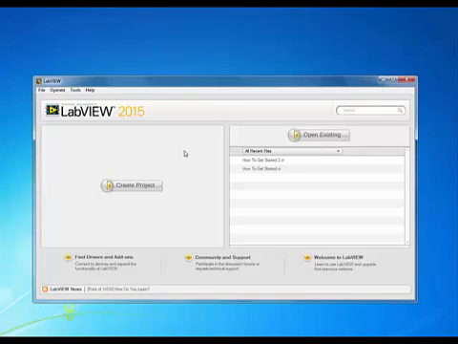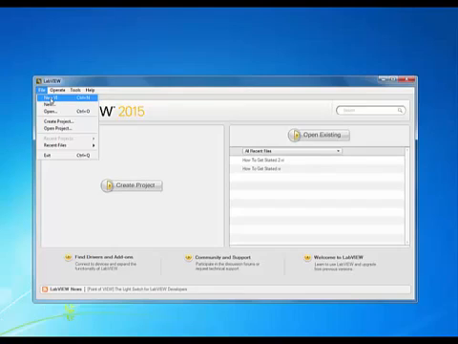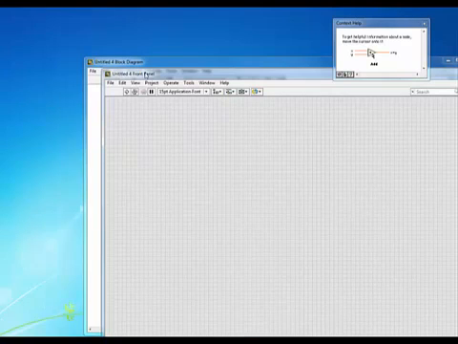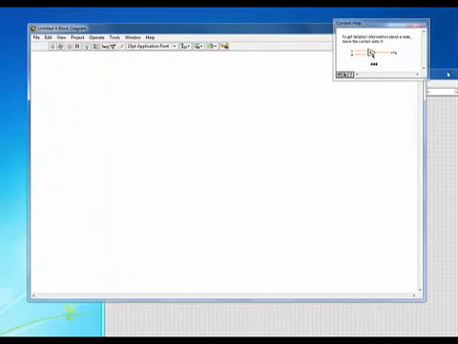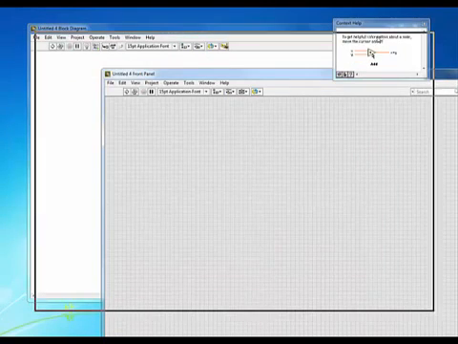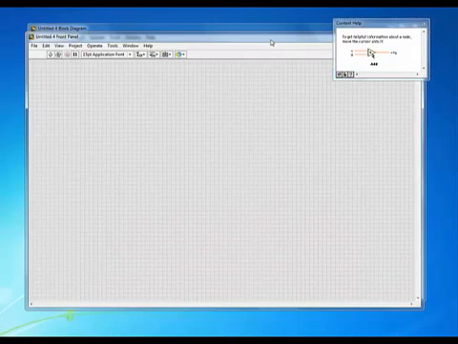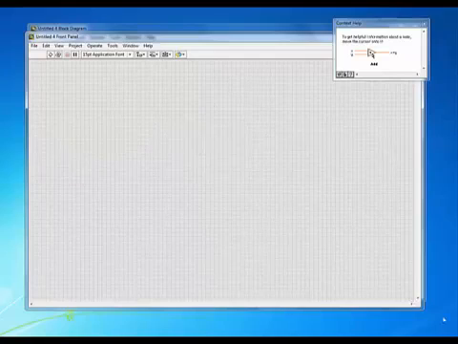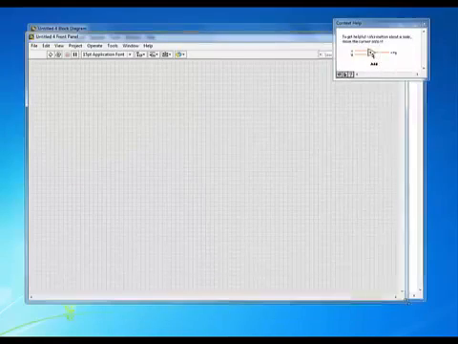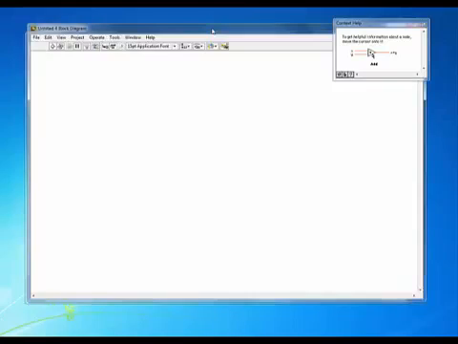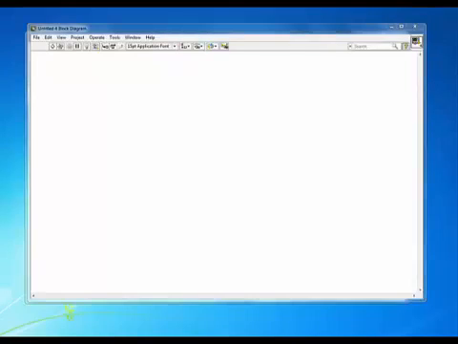So if we go back to the launch screen, we can go in here and select File, and we'll just do a new VI. Your program, by default, will come up with two items here, a front panel, which will be our user interface, and also a block diagram. And in the block diagram is where we'll actually write the code that becomes our LabVIEW program.